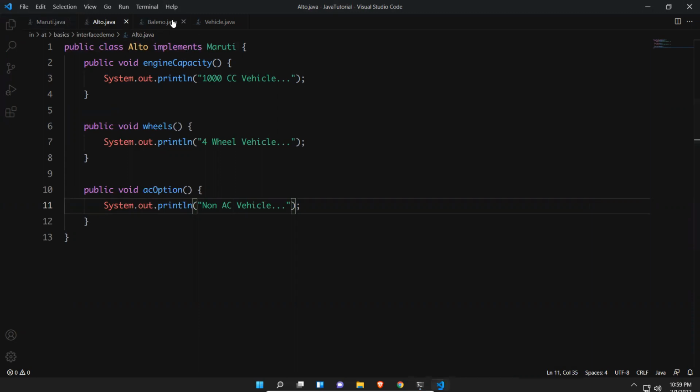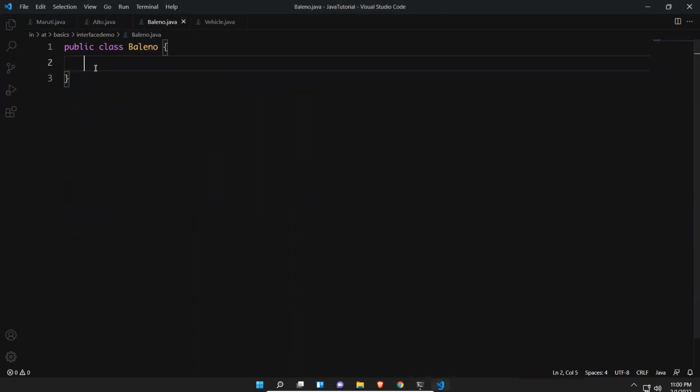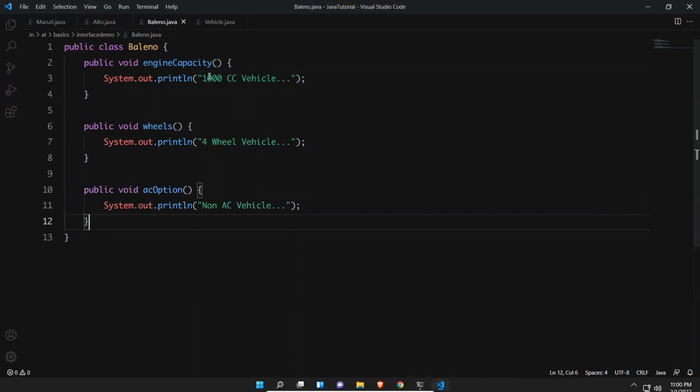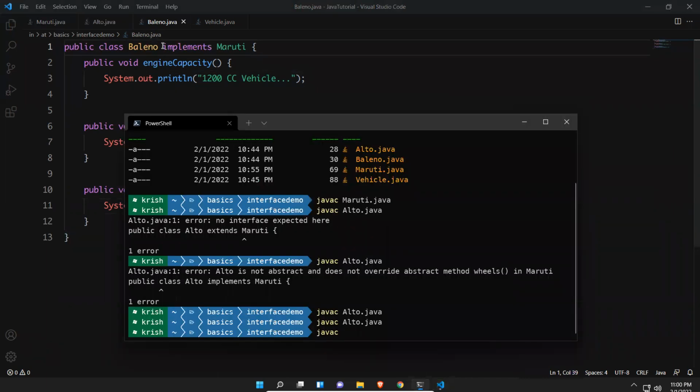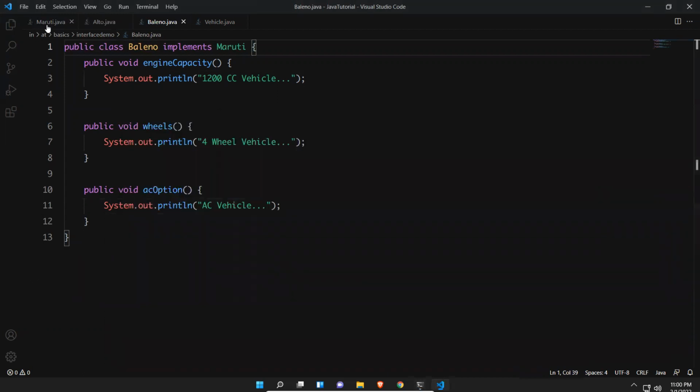And I'll try to implement the same things in the Baleno also. I can say this is something like 1200 cc and this is an AC vehicle. Here also I need to implement Maruti. If I go here and javac Baleno.java, it will compile, no problem. So this is how you can create an interface.